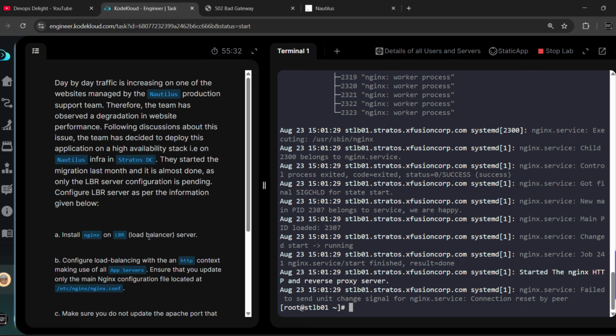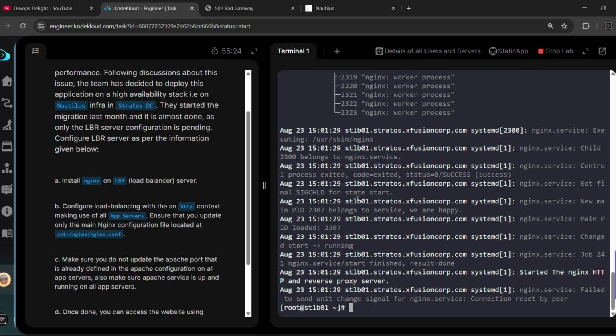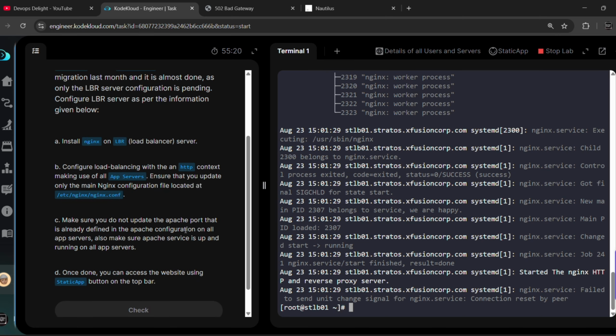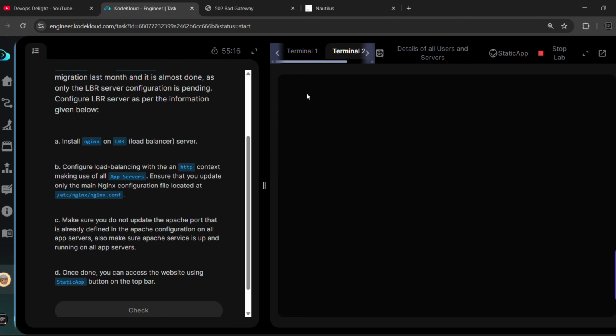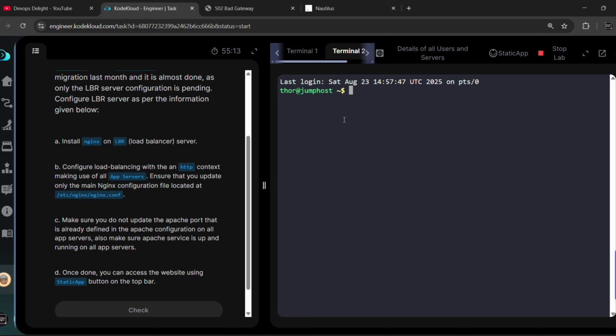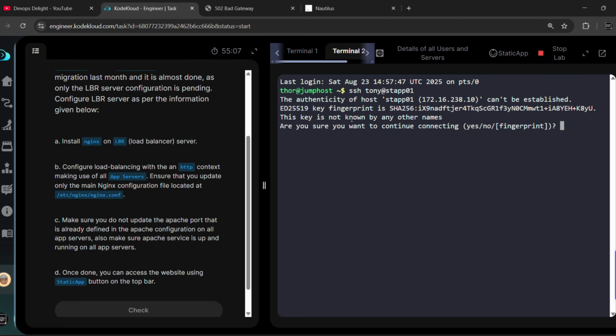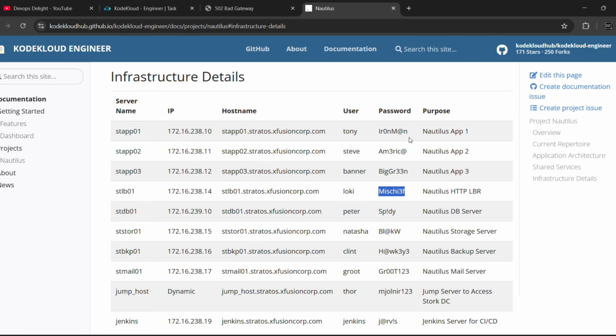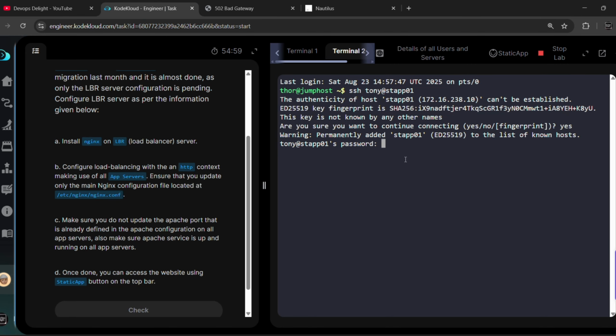Now we need to configure Nginx as the load balancer for our app servers. Alright, for that we need to have the Apache port. So let me log into any one of our app servers. SSH Tony@stapp01. Enter. Type yes. Let me get the password from here. Let me paste it.